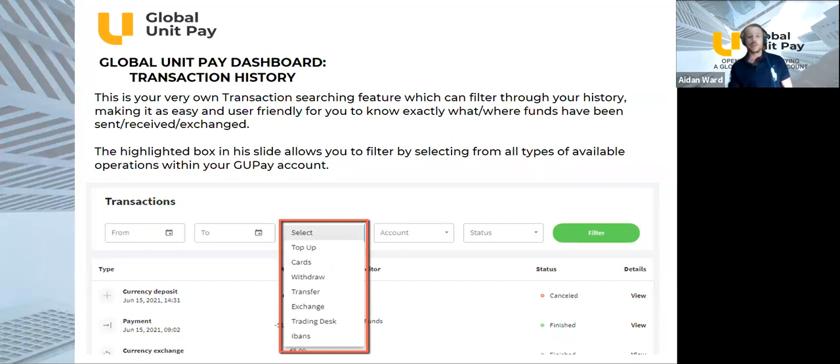We are going to move into the type of transaction. If you know that it was a top-up, then you wouldn't have to do the date range. You could just click the type and then enter top-up, or anything to do with your cards, or anything to do with the trading desk. Completely up to you. We've made this super user accessible and user friendly, so that anyone can know exactly what's going on within their Global Unit Pay account at any given time.